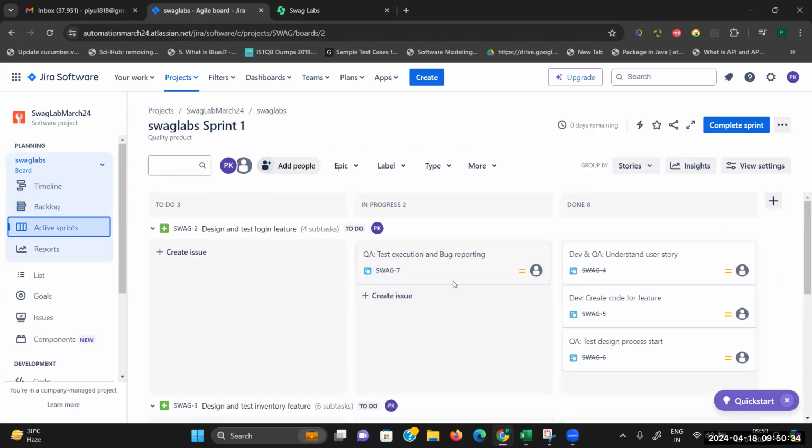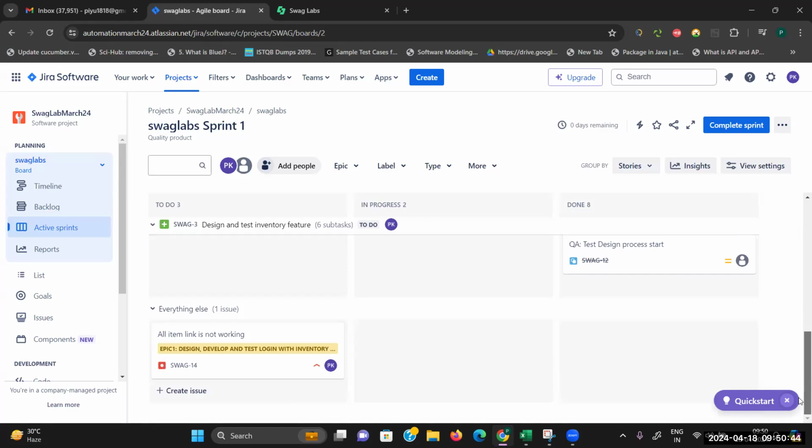Now just focus on the active sprint. Already we have completed the execution, so you can complete the first issue. See, there were two open issues for now. But once I added the defect also, here you can see the defect got added. See, the all items link is not working. So who is responsible to fix it? Again, for a complete defect, developer and tester both are responsible now to complete the life cycle.